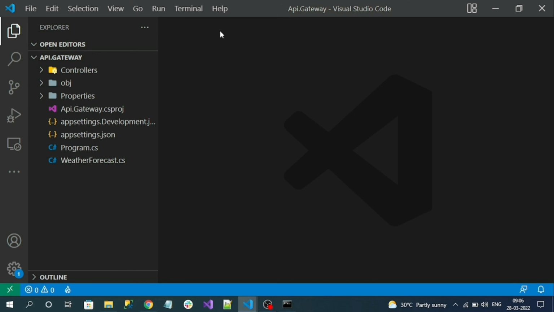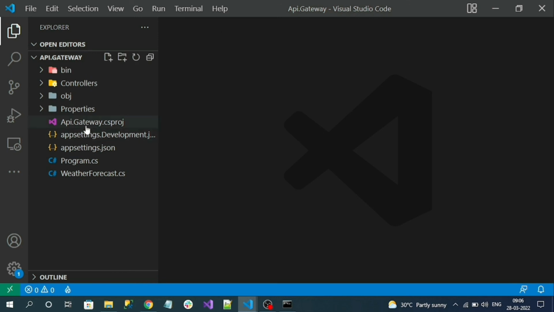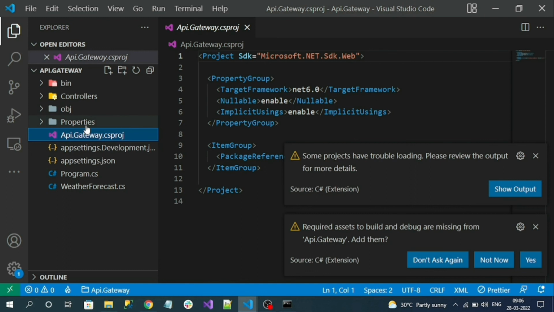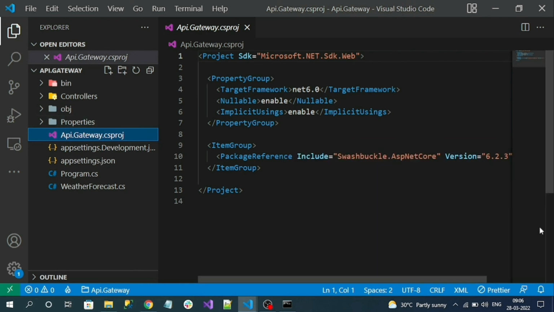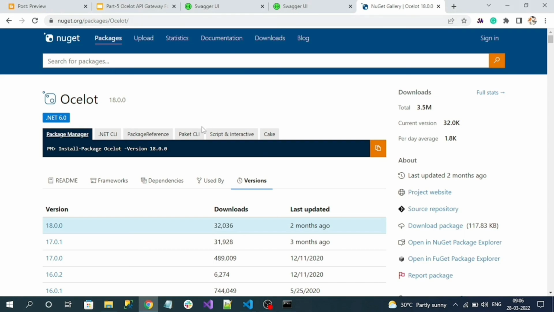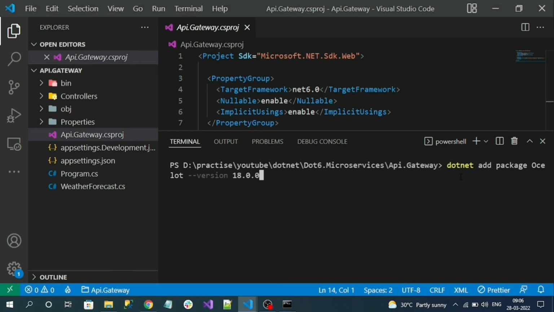So here is our API project, and to make it an API gateway, we will install the Ocelot API Gateway NuGet package. Ocelot is an open source .NET framework that has the ability to work as an API gateway. So this is the NuGet package Ocelot we have to install. Since I am using the .NET CLI command, I am going to copy from here. If you are using Visual Studio, make sure to copy from the package manager. Install the package.